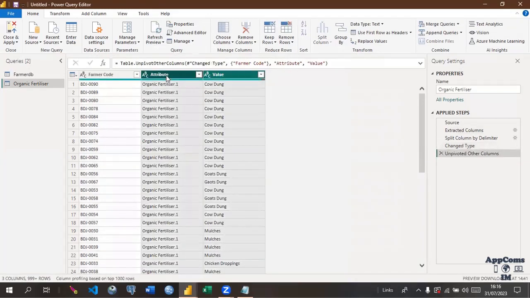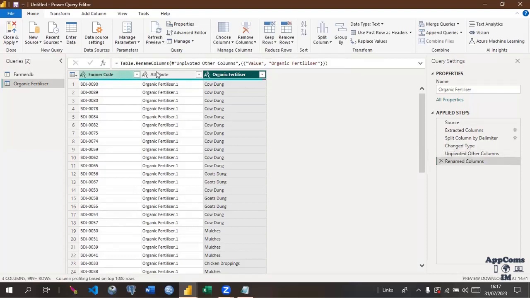And now you have attribute and value. At this point, this is the organic fertilizer, so we're going to change this to organic fertilizer like that. For the attribute column, you can give it any name or you can still remove it. Now, with this, we are good to go.